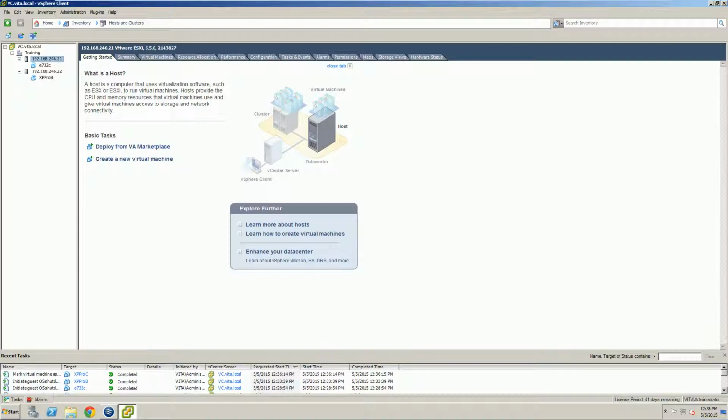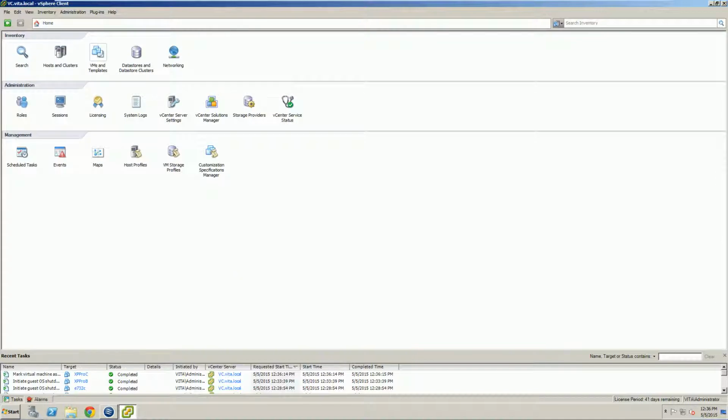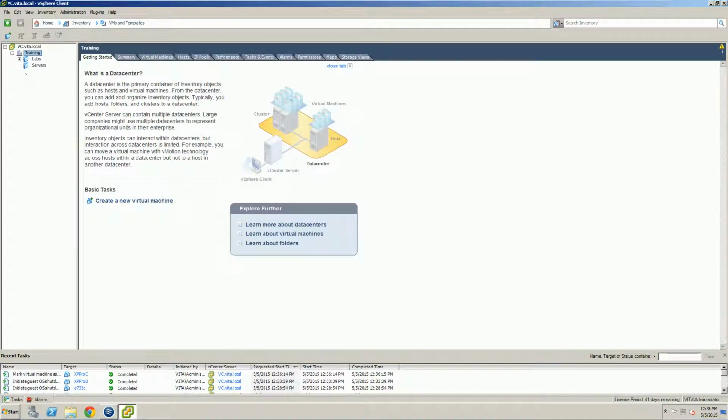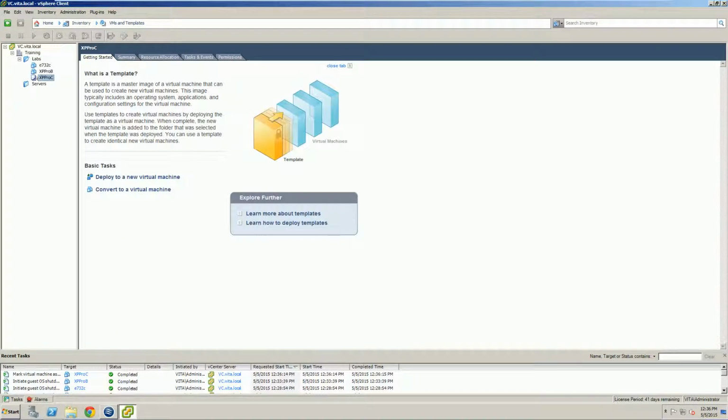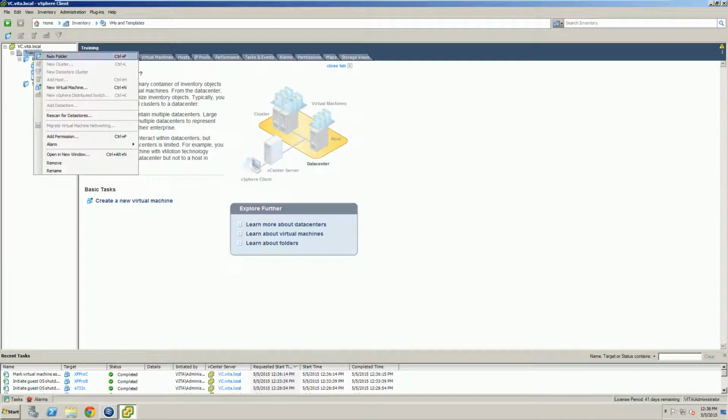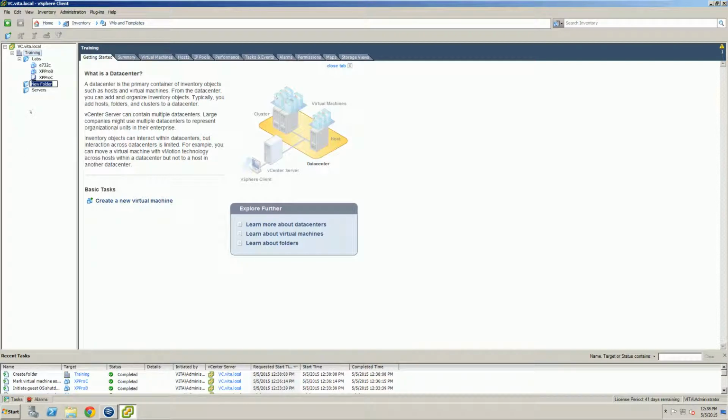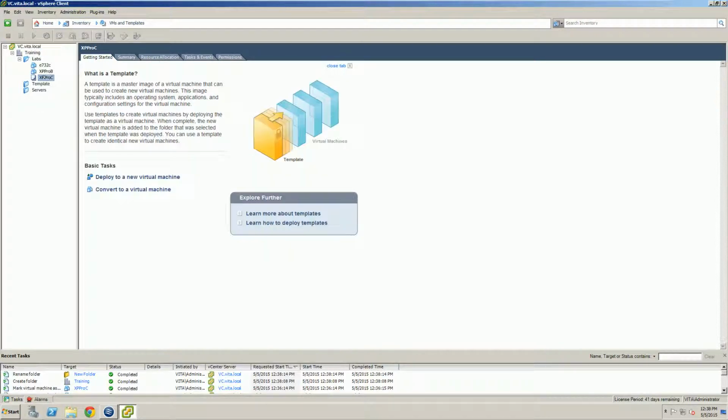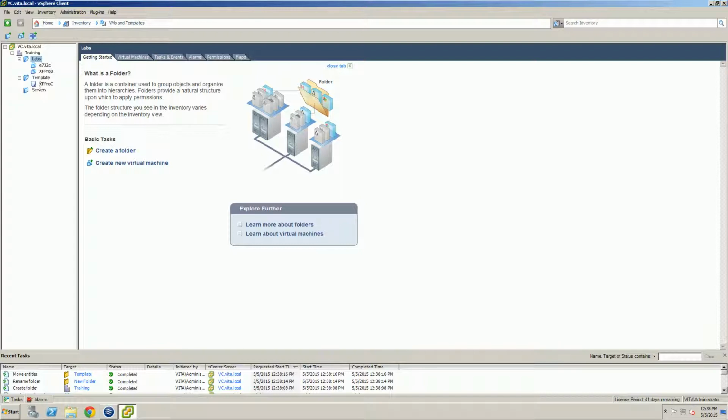Now that it's marked as a template, we're going to go back to our home, and we're going to go to VMs and templates. And you should be able to see that our XP Pro C is there, and it's now a template icon. So we're going to create a new template folder just so that we can be organizing our templates correctly. So go ahead and move our XP Pro C into our templates folder.